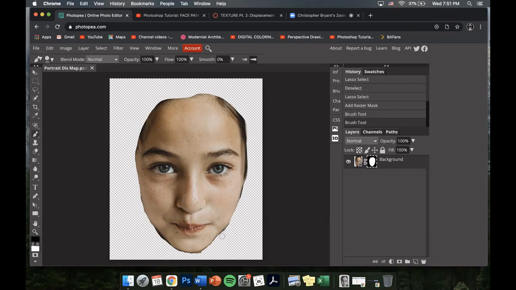So if I really wanted to, I could clean this up. Again, it doesn't have to be perfect. That doesn't look too bad. Good job, kid.